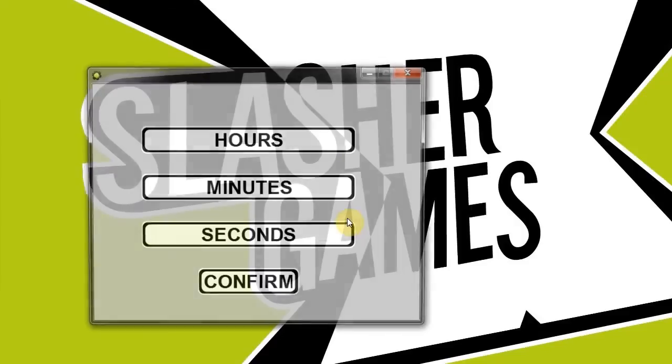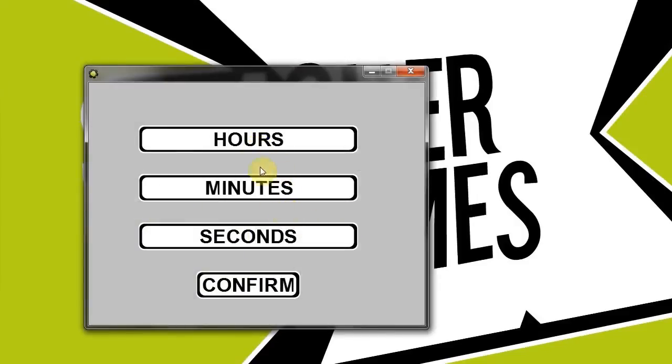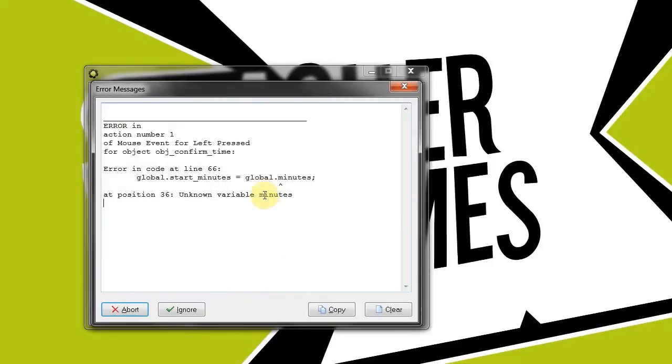Start again, then we're going to say hours equals nothing. So we're not going to type anything into hours, so it's going to go to that check: if hours.text is blank, it's going to set that to 0. Oh wait, we want to set hours to 1. Minutes we want to set to 0, so that one we're going to leave blank. Seconds, we're going to have it at 5. Confirm. What does it say here? Unknown variable minutes. Global.minutes.